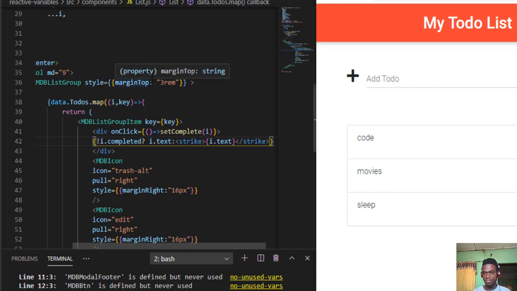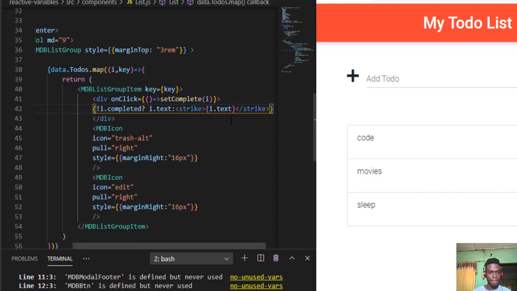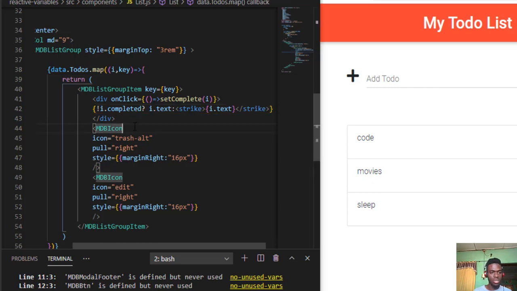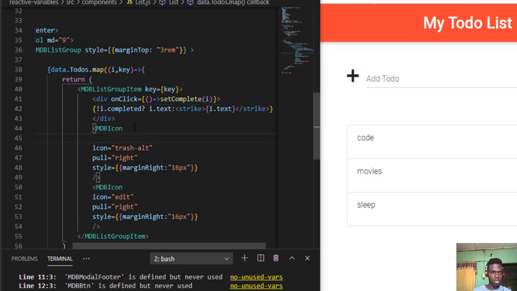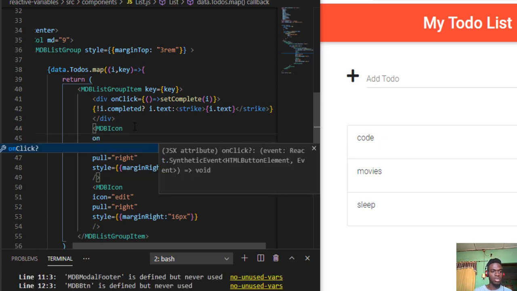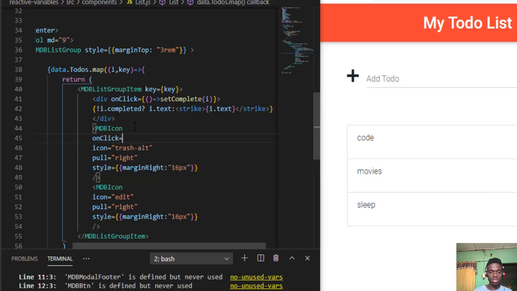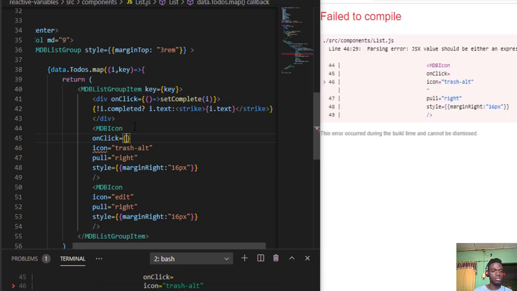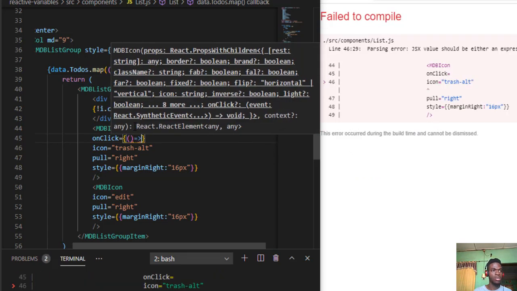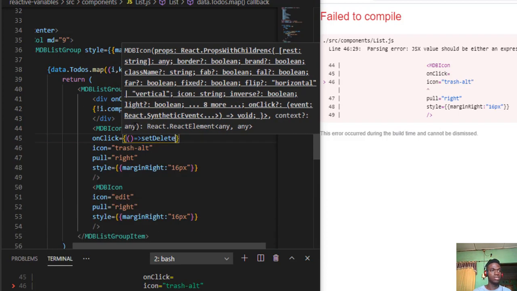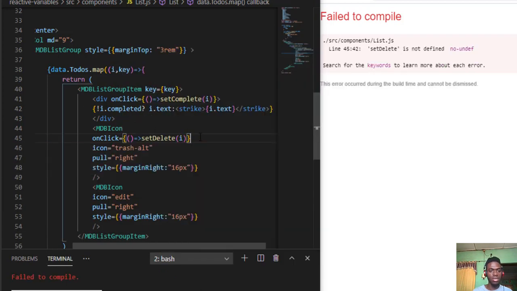Okay. So next, I would have to set these icons, the update and the delete icons. I have to make them functional. So I'm going to create some event listeners, a click event listener. So for delete, you have to create a function called set delete to receive the to do, the current to do.